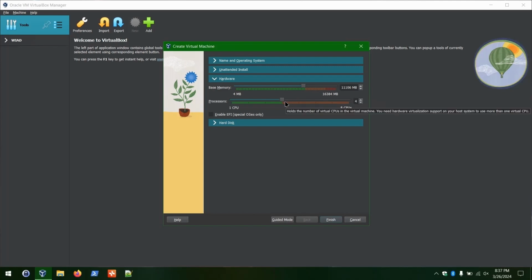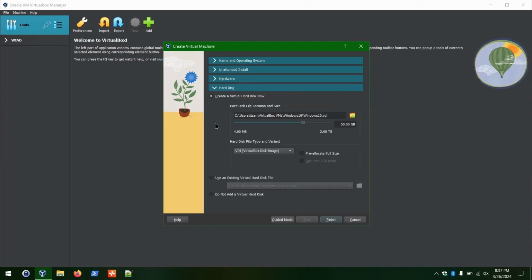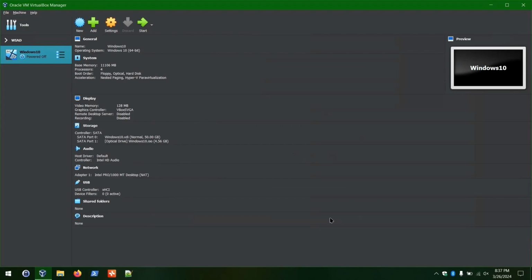Once you're done with that, we go over to hard disk, and we see that we have a file location for the virtual disk image. Now, we are leaving pre-allocate full size deselected because we want the virtual machine to expand as time goes on, not allocating 50 gigabytes right now. Now we have our basic configuration set up. We're going to just do a few more things.